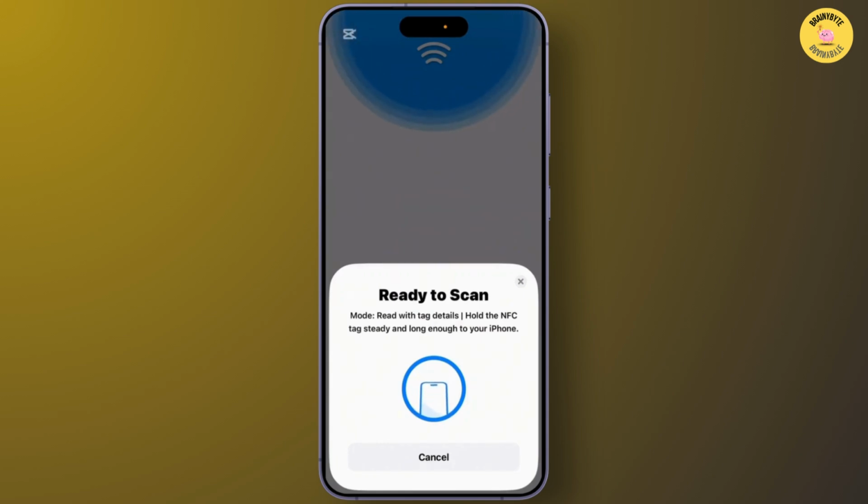After you scan your door access card, you'll be able to add that door access feature to your Apple Wallet. If you see any feature like Add to Apple Wallet, tap on that. After you tap on that, you'll be able to add that door access card to your Apple Wallet. And from there, you can easily scan or use that door access card on your iPhone. So this is the easiest and simplest method.